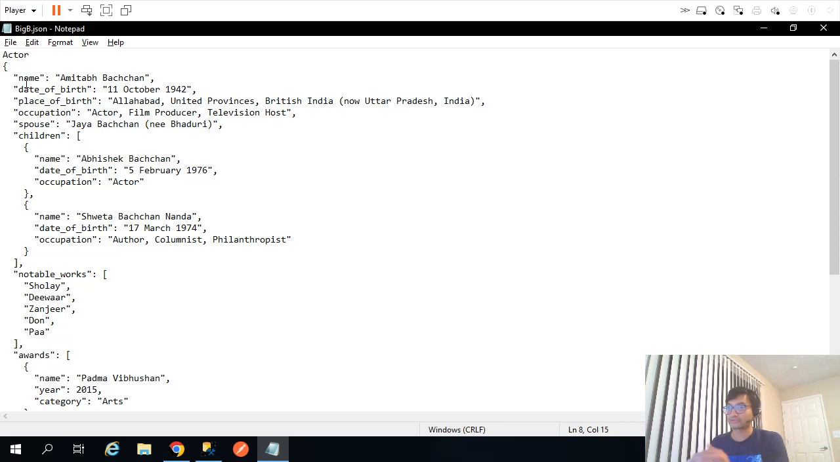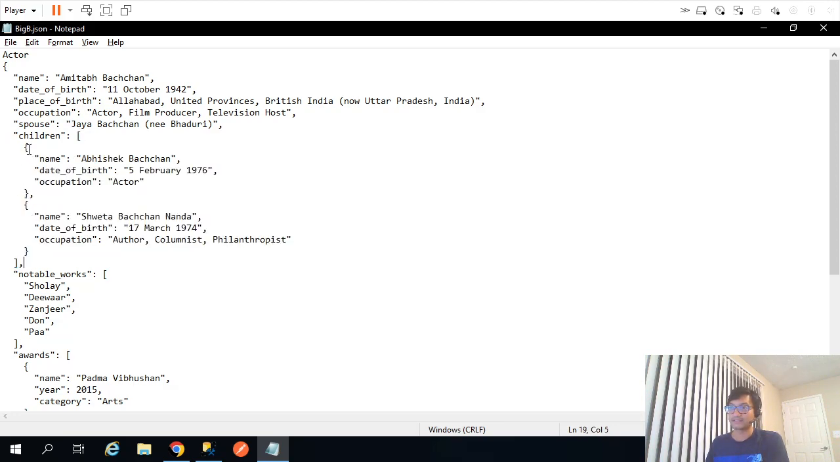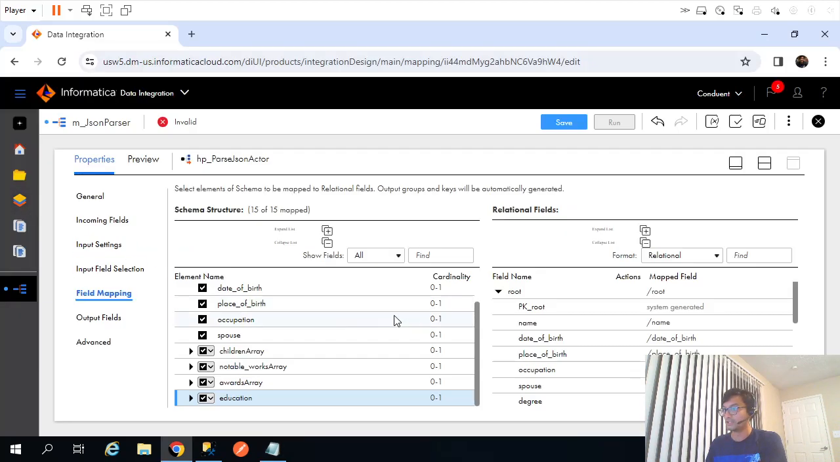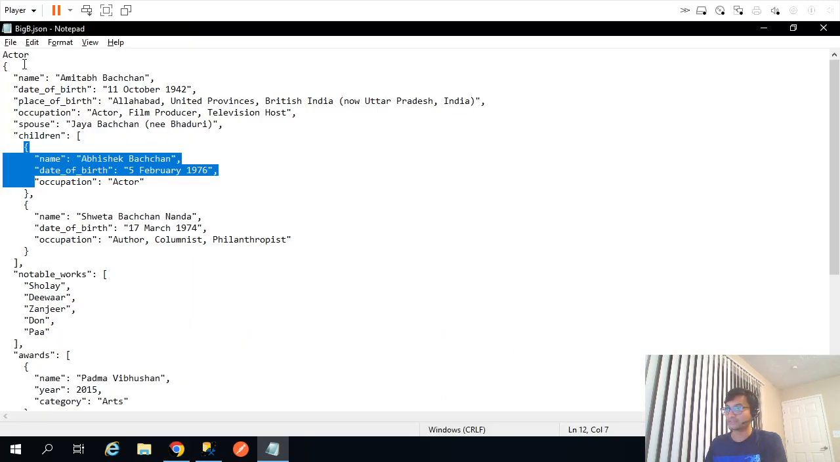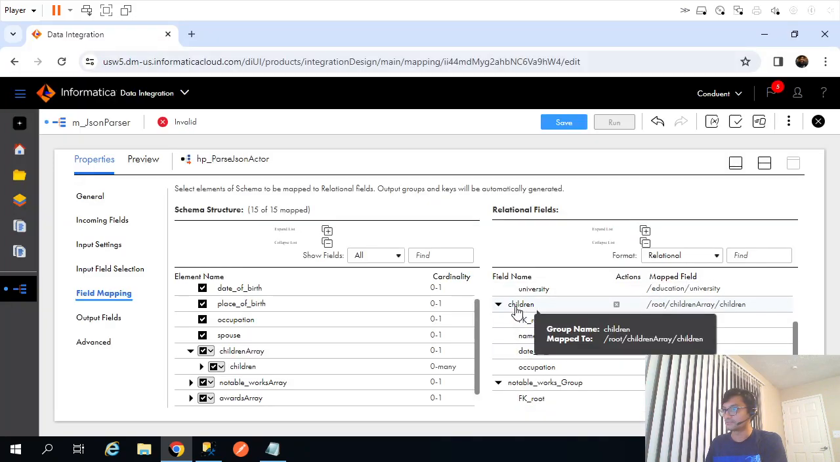So there is an array. So this is already an object, and inside that object there is another object, right? This is an array. Okay, and inside that array there are multiple objects. So if I check this one, the child array, the moment I selected this one, this is the main root, that is this one at actor level. And if I scroll down in the children, since it is an array, it created the foreign key root.